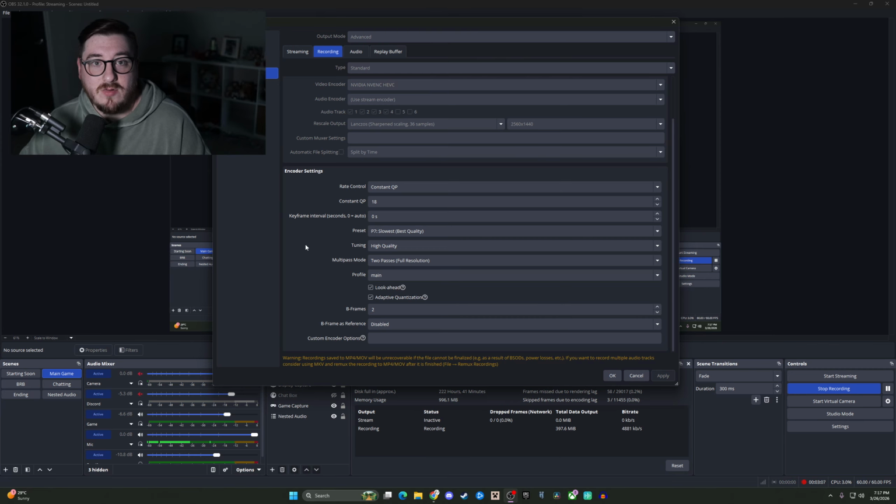Basically what that means is it's going to change your bit rate based on how much motion there is. So if there's more motion, it's going to up the bit rate. And if there's less motion, like a presentation, it's going to lower the amount of data that is being recorded. So I use constant QP.